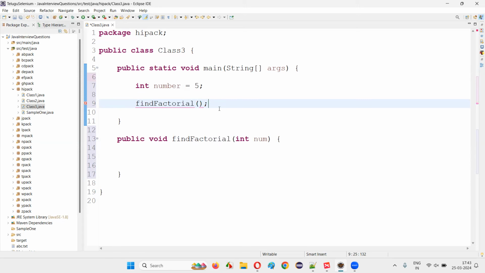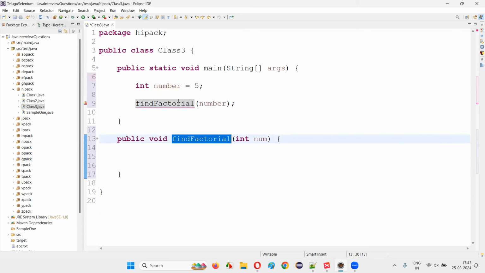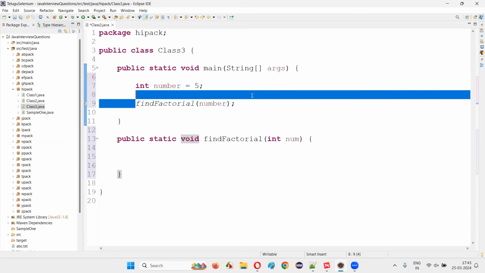While calling the method, I'll pass the number here. The current number is 5, guys. That number 5 I'm passing as an argument. Fine. So here, findFactorial cannot make a static reference. You have to make this static, guys, because the main method is static. So this method also should be static if you want to directly call it. That's the reason we got that error.